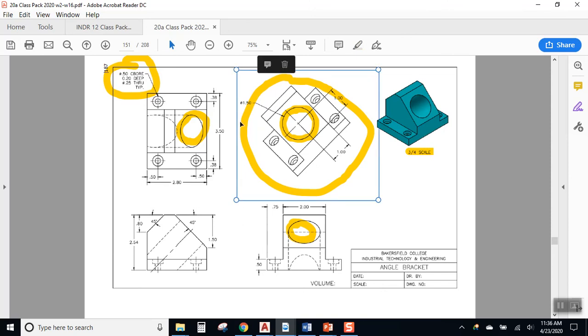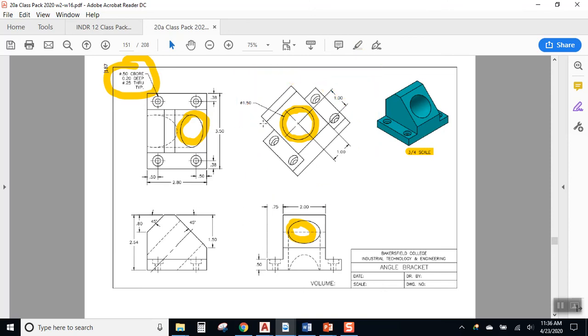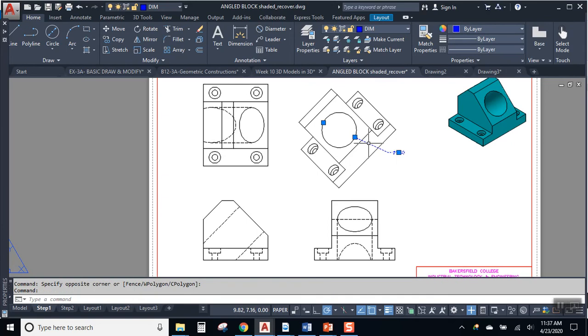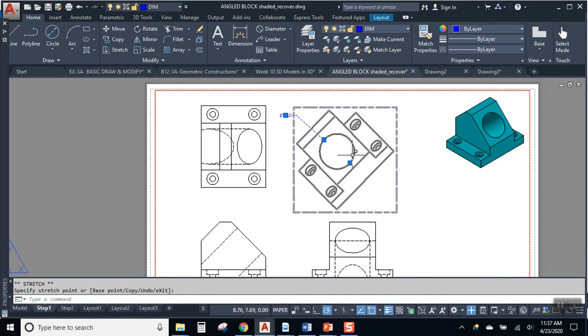Right? And then the last deal that we need to concern ourselves with is how do you dimension the location of that hole? How do we show where it is? How do we put the center mark on there too? So putting the diameter on there was easy. Putting the center mark is going to be a little bit trickier.